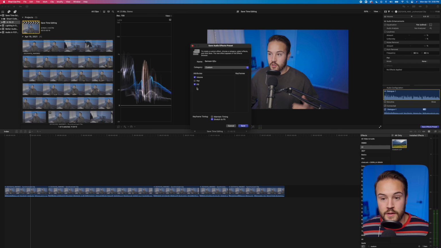If you add in some sort of reverb or noise reduction, you're going to have those options here. You can select them. But for me, all I've done is some EQ and volume, which is fine. And you definitely want to make sure that stretch to fit is selected. That way it takes whatever clip and stretches it out to the full thing so that your effect is saved to your entire clip. From here, all you got to do is hit save.